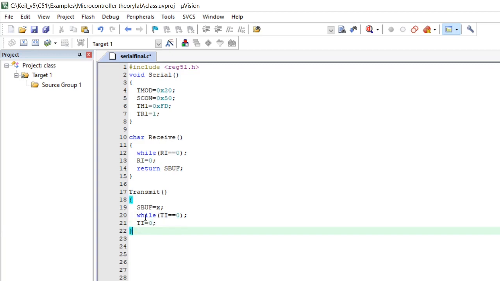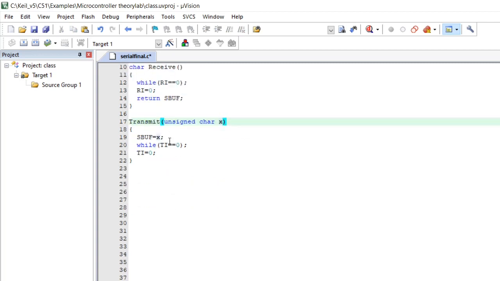Then I am closing. Here SBUF, some data is initialized. So this x is probably a character, so unsigned char x. This x is being initialized here, unsigned character x. This is written inside your transmit function. Here it is not returning anything, so it's a simple void. Then comes your delay function.